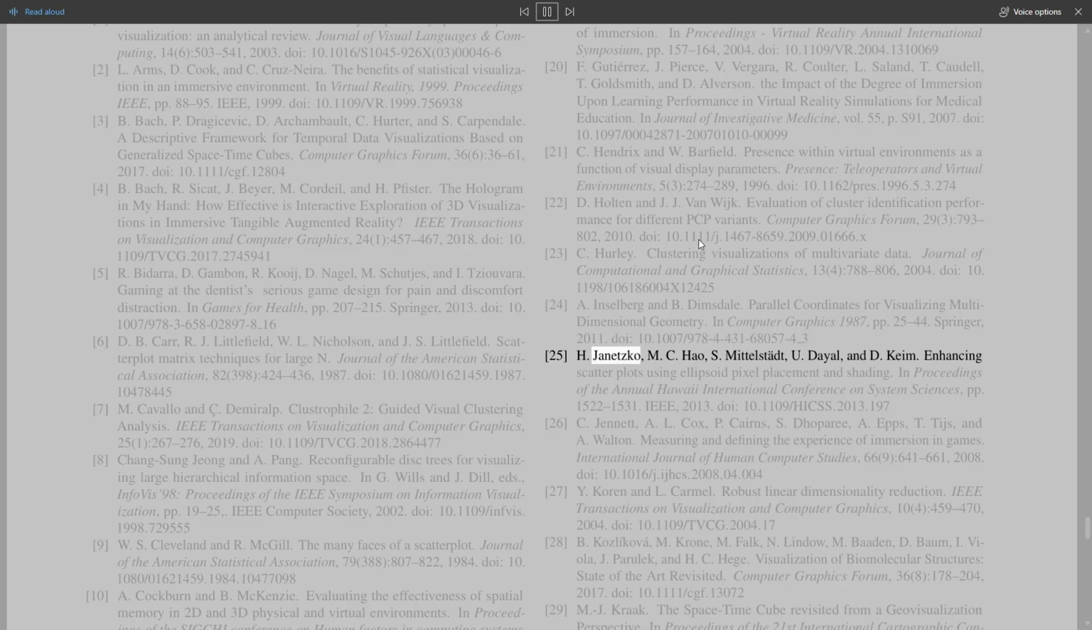25. H. Janetzko, M. C. Hao, S. Mittelstädt, U. Dayal, and D. Keim. Enhancing scatterplots using ellipsoid pixel placement and shading. In Proceedings of the Annual Hawaii International Conference on System Sciences, pages 1522 to 1531. IEEE, 2013. doi 10.1109/HICSS.2013.197.